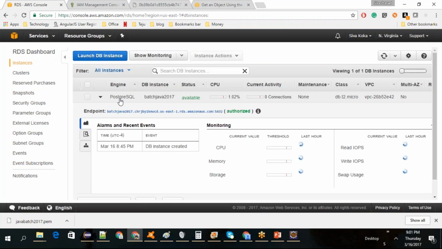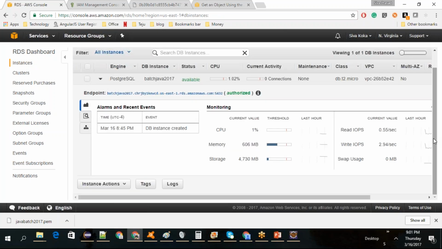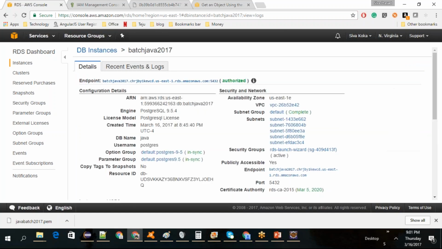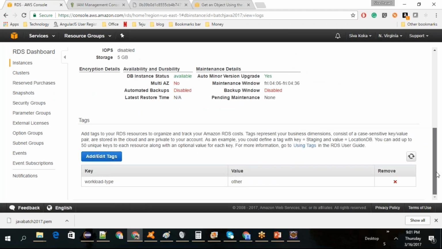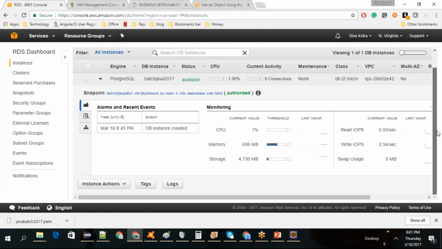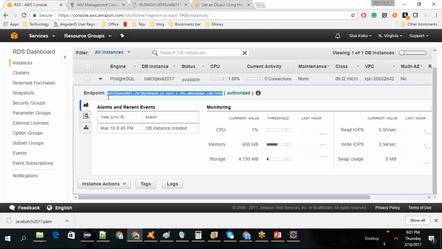I want to show you the logs. Where will it be? You can see what tables and what instance has been there from here itself. Let me see if I can access this.